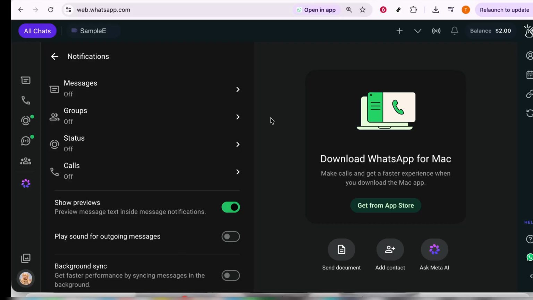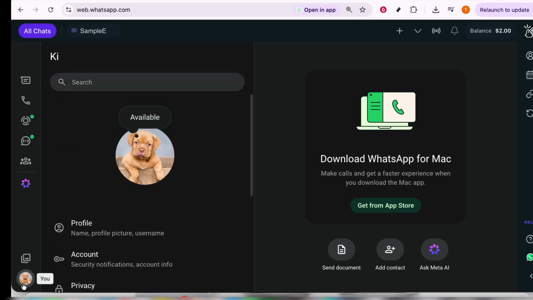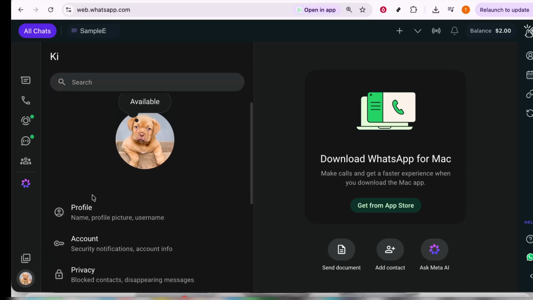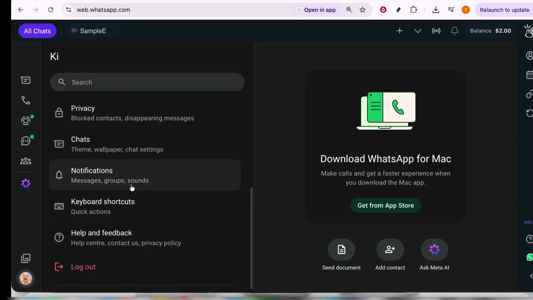To start, open WhatsApp web on your computer. Once you're logged in, you'll notice a few icons on the screen. What you want to do first is locate the profile icon. This icon is typically found in the bottom left corner of your screen. It might be a small circle with your profile picture or initials. Go ahead and click on that icon. This is your gateway to various settings and privacy controls related to your account.